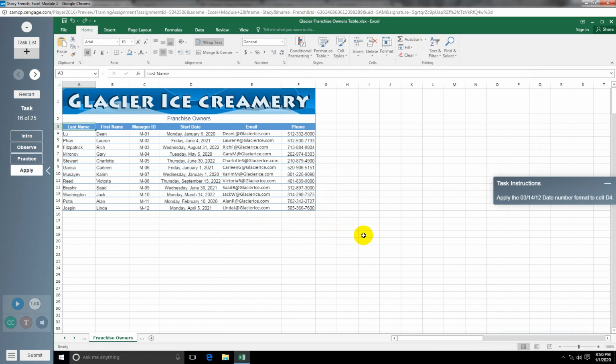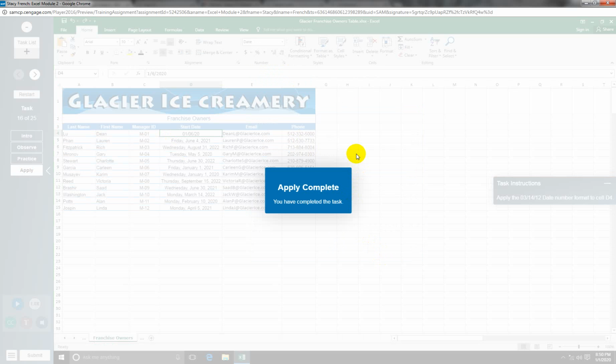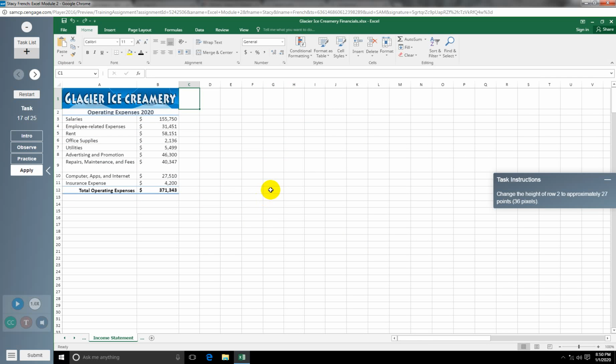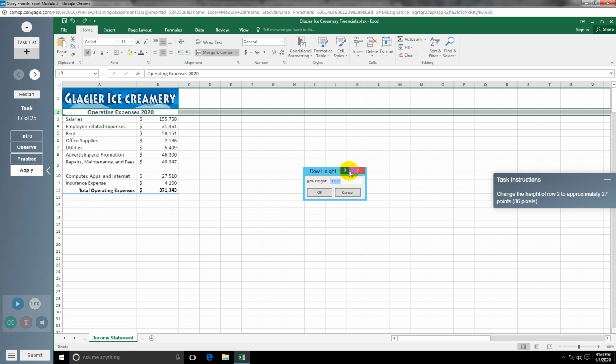Apply the short date format to cell D4. Change the height of row 2 to 27.